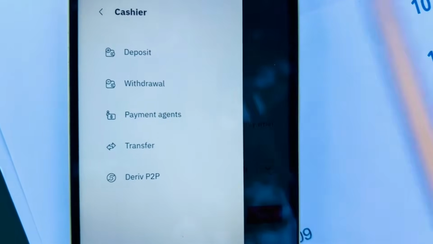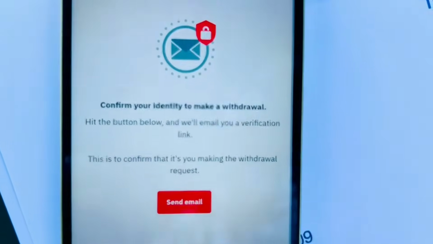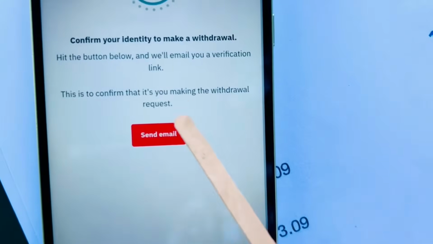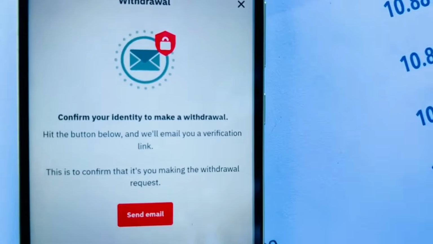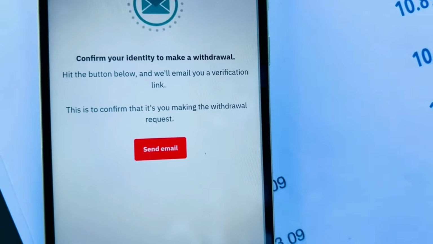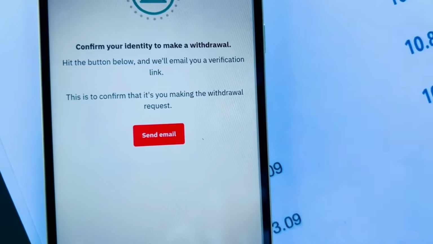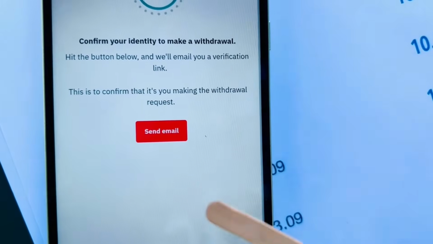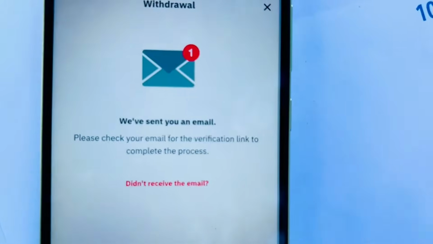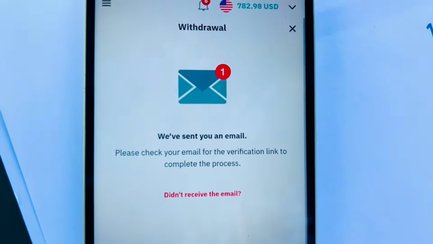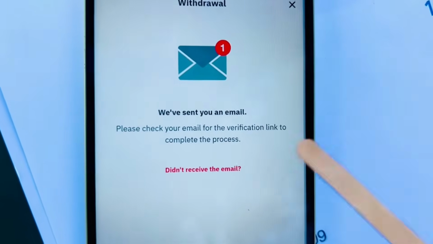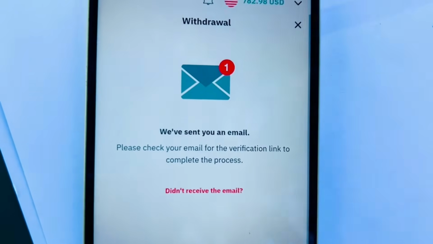Now for the withdrawal, we click on withdrawal. They will send a link. Now you'll be able to see the account balance here. They will send a link to your email or Gmail, and you need to go to that link. Don't request the link many times, because you might end up clicking on the wrong link. So we click on send email. Then we need to go and check the email address to get the link and verify it's us trying to withdraw. Simple. So let's go ahead and do that.